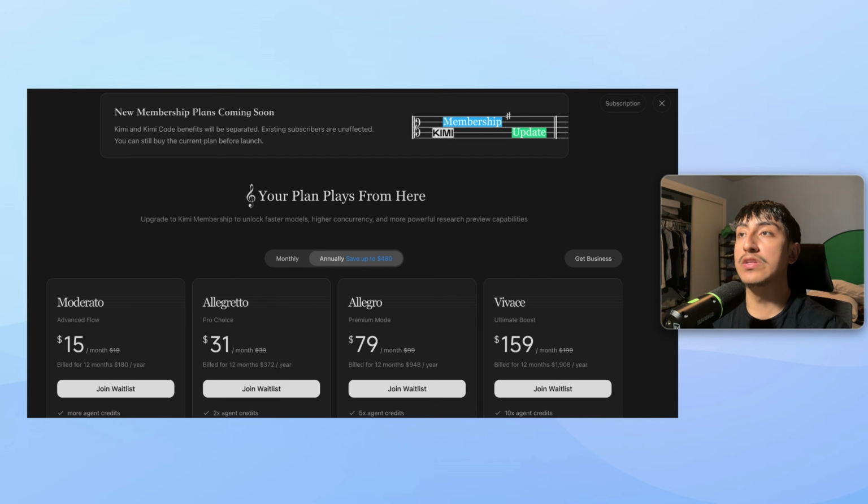But here's something that's really important to know. There is now a new banner that says new membership plans coming soon. Kimi and Kimi Code benefits will be separated. Every paid tier button also currently says join the waitlist. So Moonshot is already actively splitting Kimi Code out of the Kimi membership into its own thing, and the plans above are the incoming structure. So it's not necessarily what you can buy today.